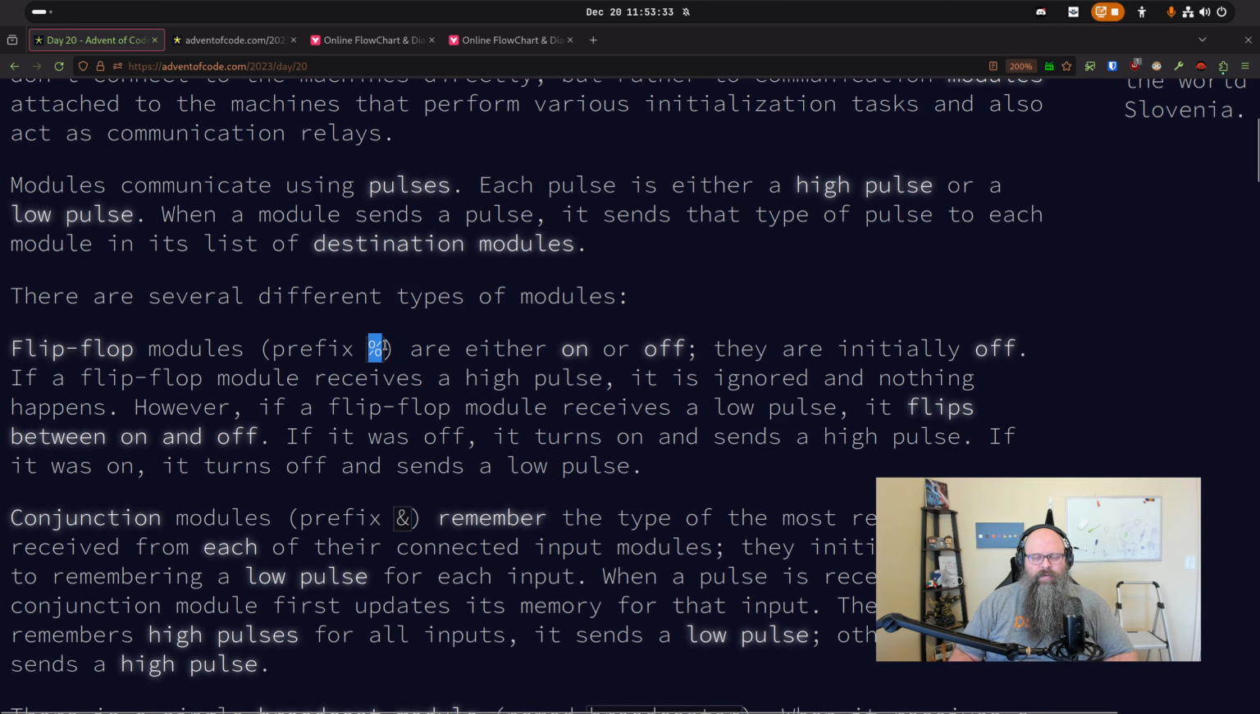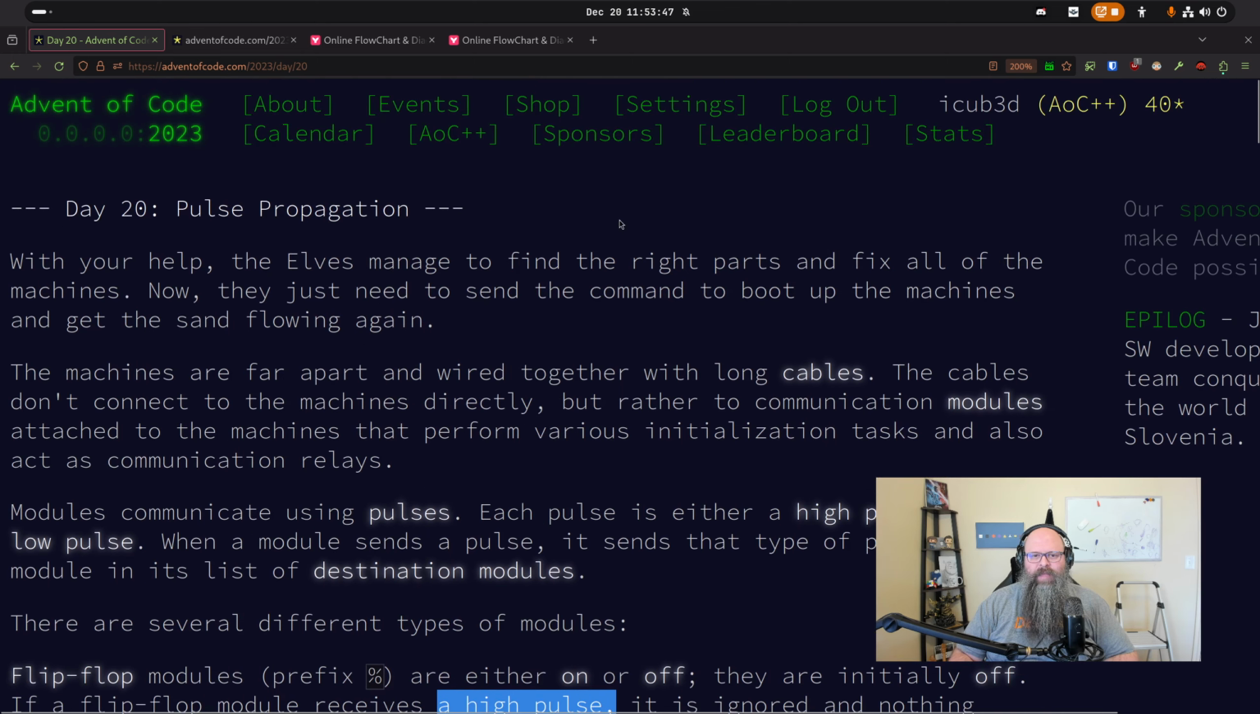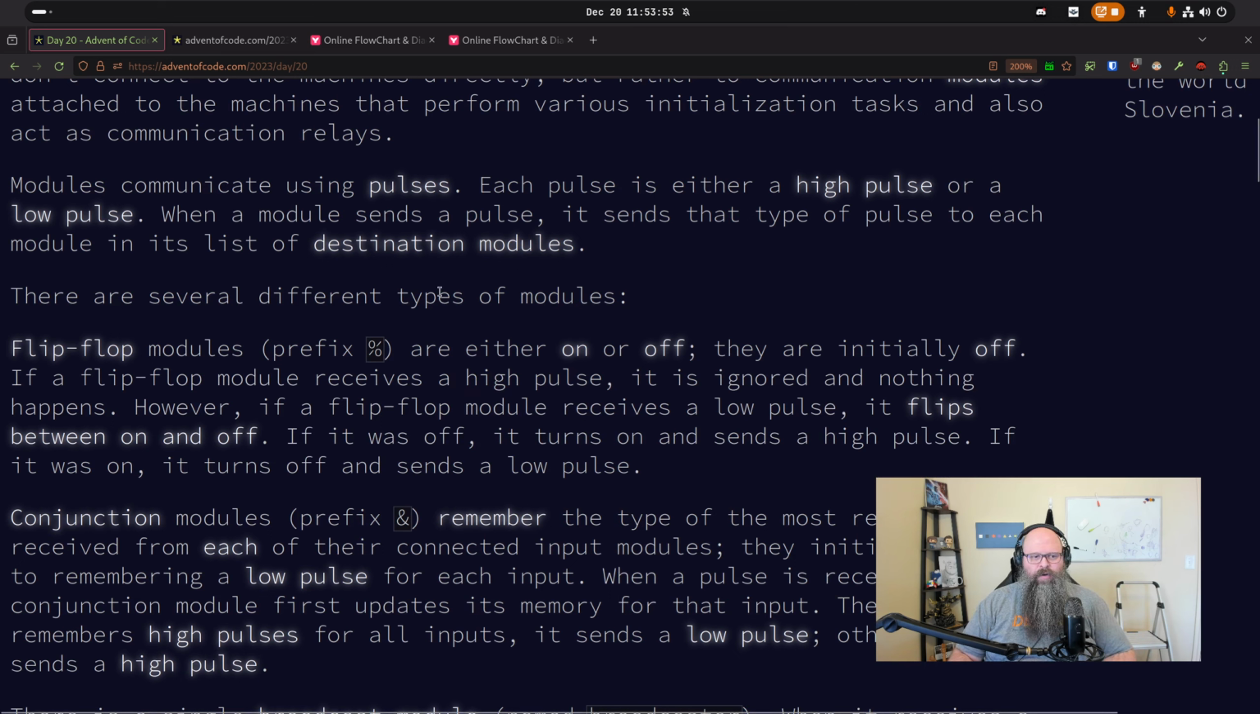If there's a percent sign, it's a flip-flop module, and you're just tracking the on or off position there. The signals going through are high and low pulses. For the flip-flop module, if you receive a high pulse, you do nothing. If you receive a low pulse, you flip the state of the flip-flop module, and then you send a high pulse if it was off and a low pulse if it was on. That's a little confusing, but you get the idea.